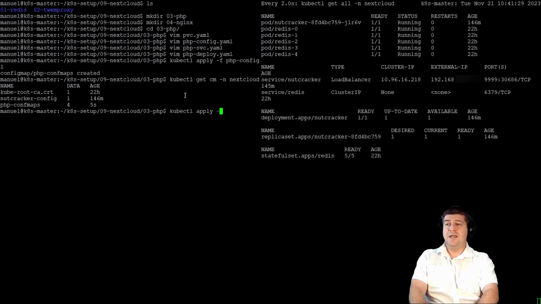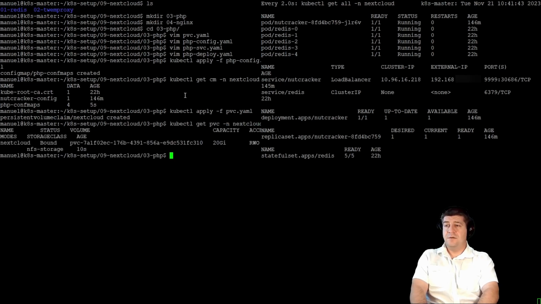kubectl apply -f pvc.yaml. It's created. kubectl get pvc -n nextcloud. Perfect. Our storage is bound and we have 20 gigabytes available.